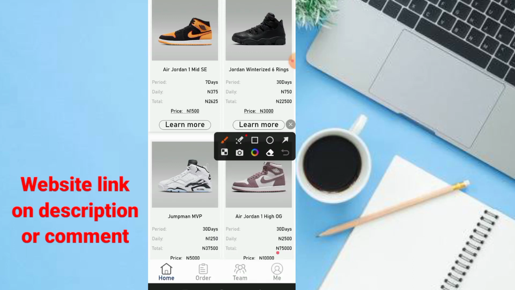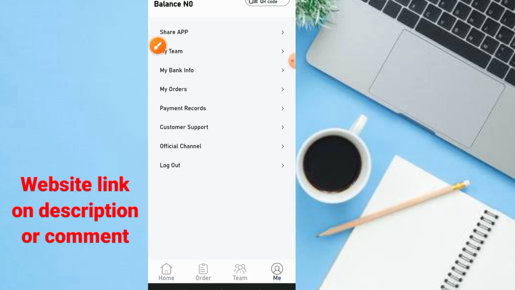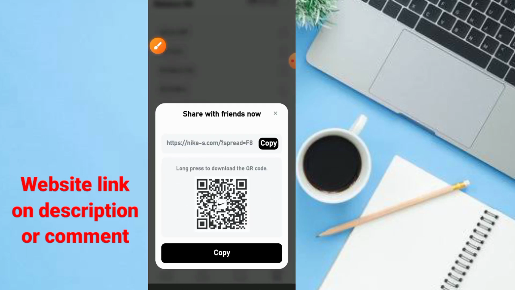So let's click on this me here to see. And then guys, in order to see your referral link, here you have to click on this view your QR. Here you can copy it and send it to your friends. Once your friend registers with your link, you get 1,100 for each person that registers, and you can withdraw instantly.